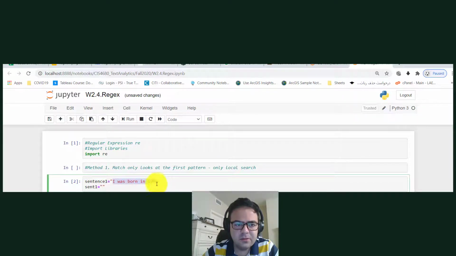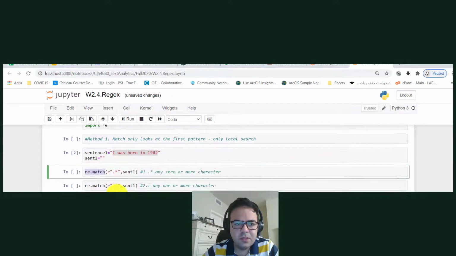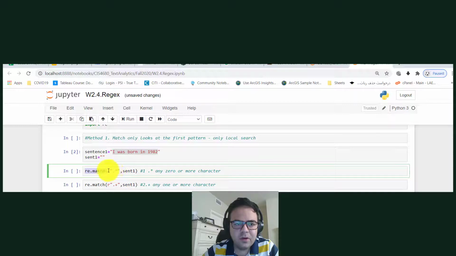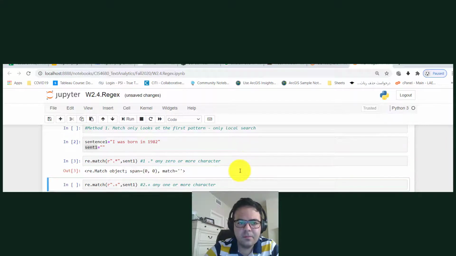So, I was born 1982, and we are going to use re.match. So the first type of match would be represented here, and we are going to use r dot star. Remember, dot star means that any zero or more characters would be counted. So basically, anytime you use that, it's going to be the matching pattern. And the sentence we want to use is SENT1, right? As you can see, it was matching.